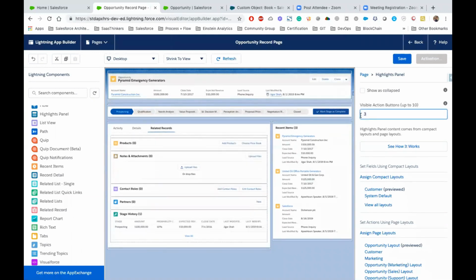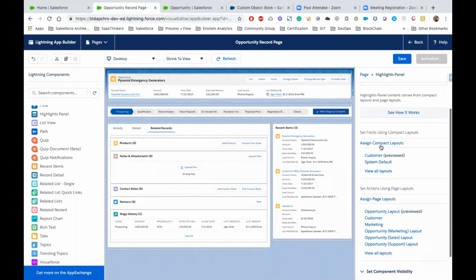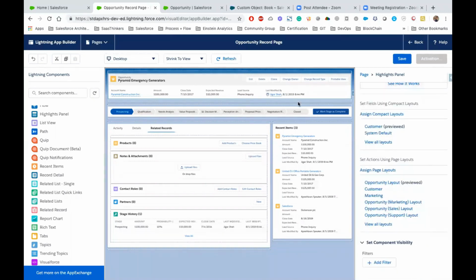You can choose how many fields, how many buttons you see, like edit, delete, clone, how many buttons you want to see on that layout. So let's say that I'm making it 6. You will see now these buttons have changed. You can see 6 buttons at the top, and this also lets you know which particular page layout you are using as a record or detail page. So this is a page layout.